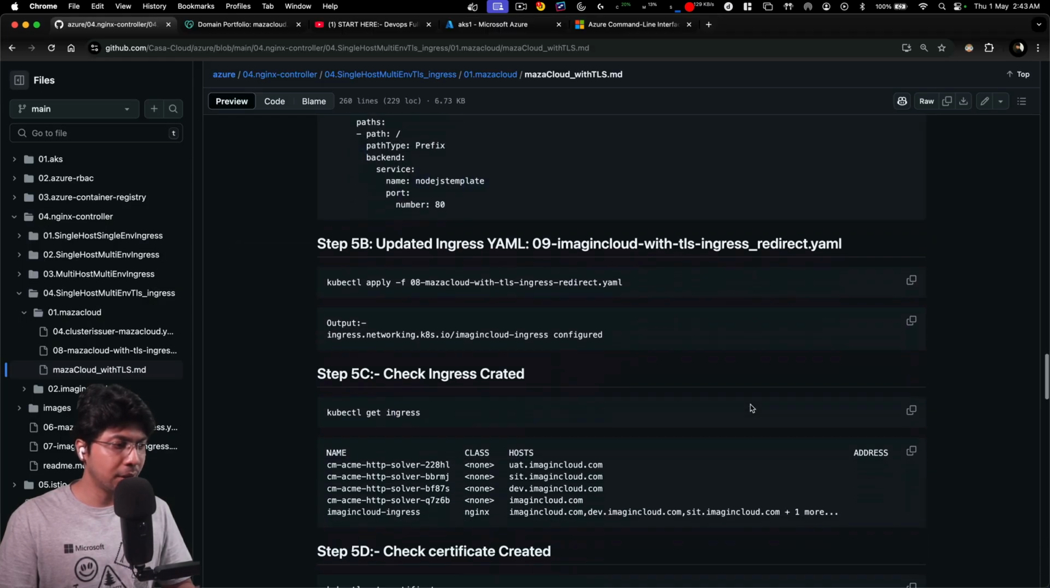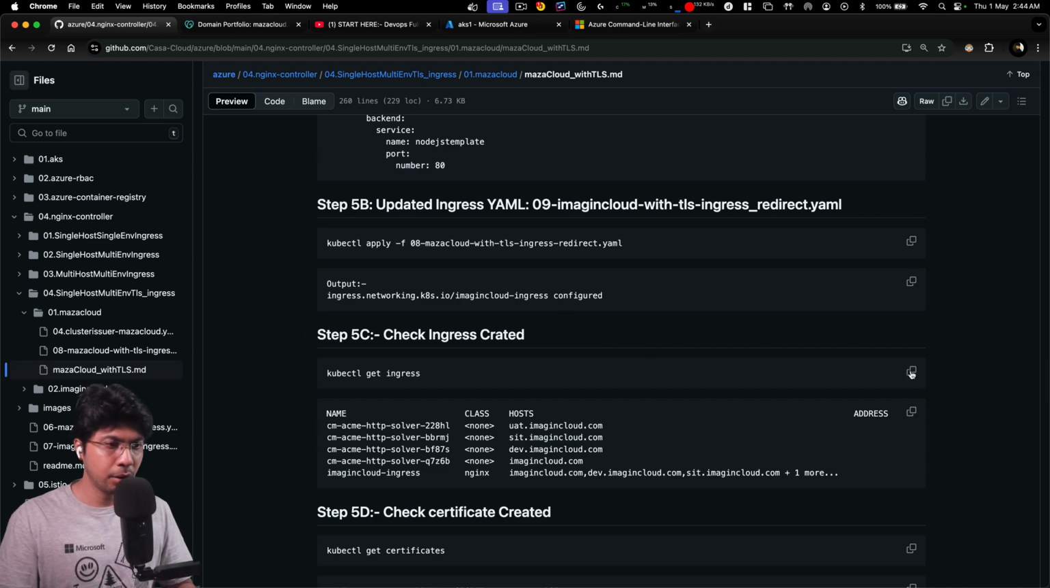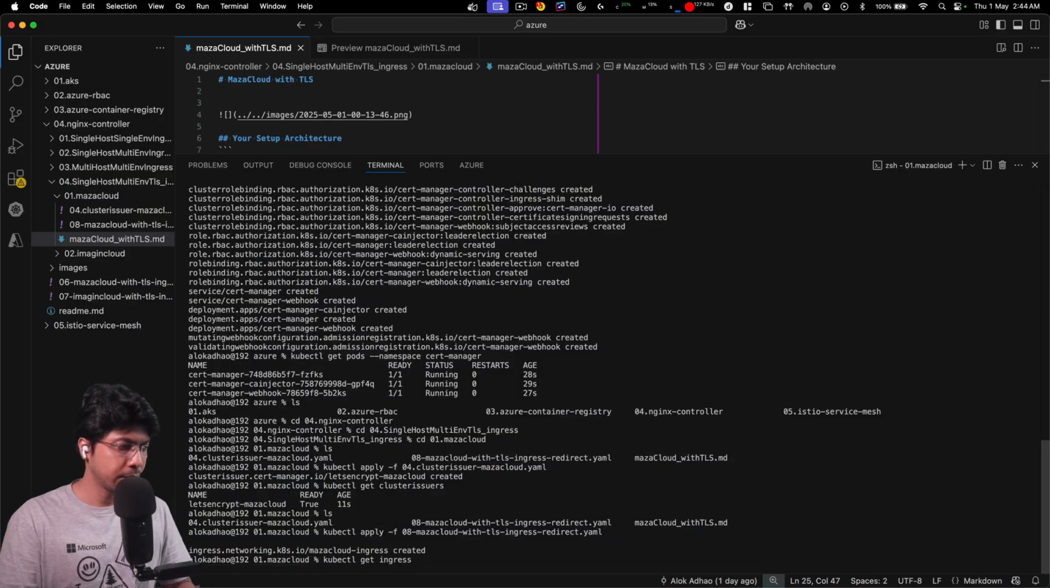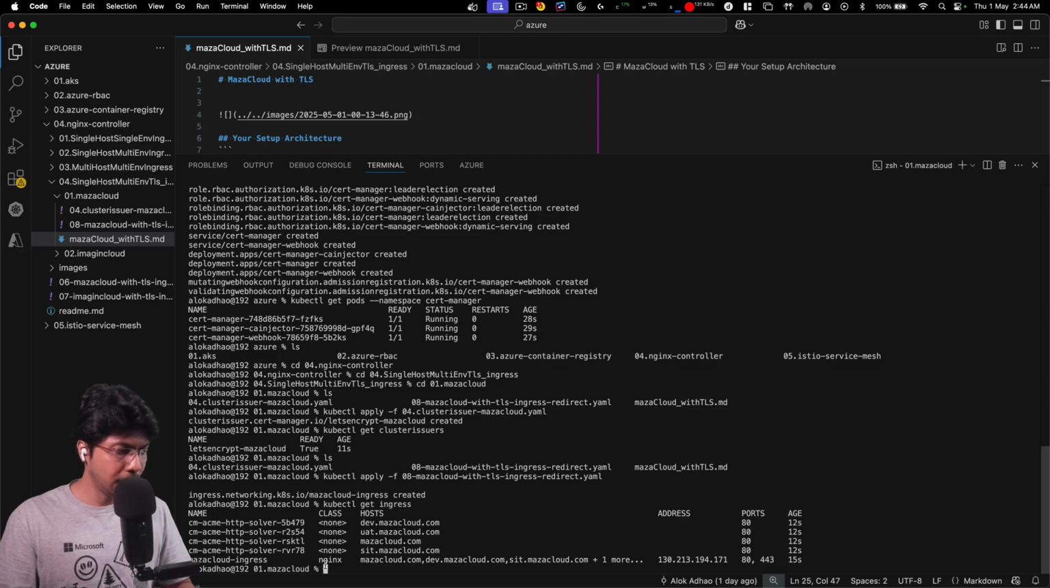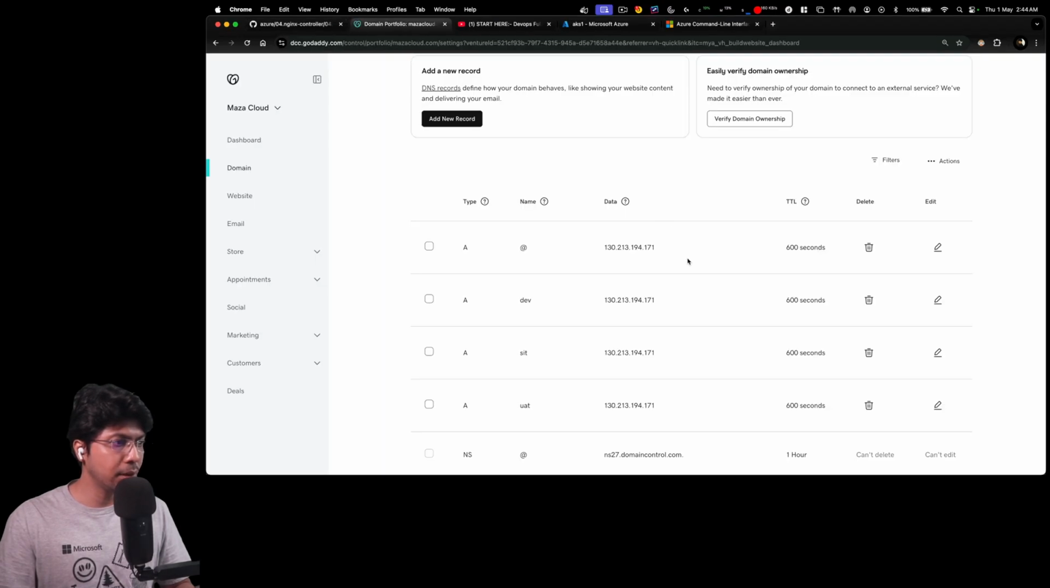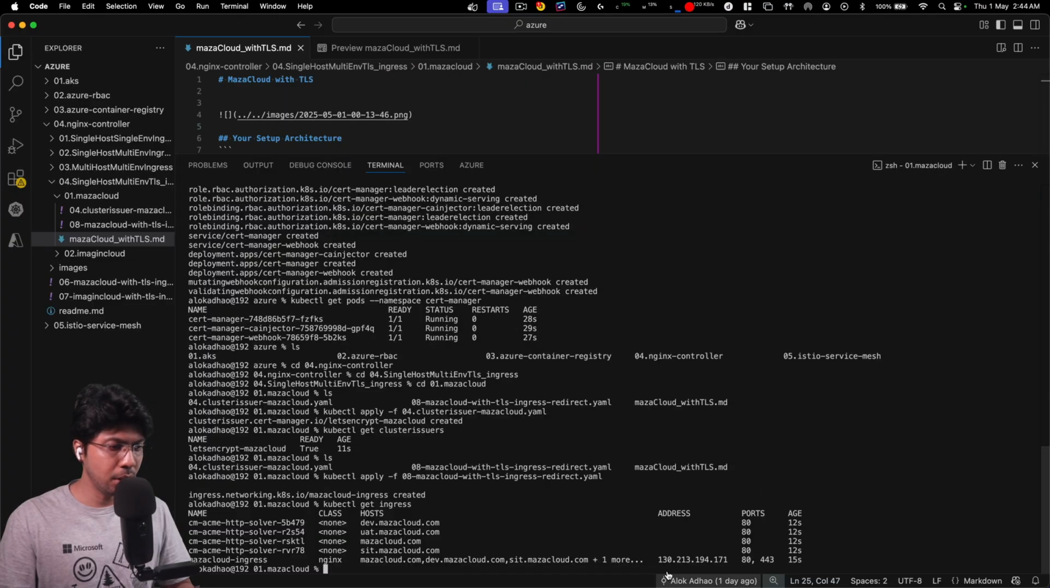How to validate whether the ingress is created? Let's run kubectl get ingress. If we do this, we see that the ingress is created of class ingress and it is extending to all the 4 hosts that we have set, to the IP address that is offered. This IP address is the one that we have pasted to the DNS controller, 130.213.194.171. It is the exact same IP. Okay, and these are my hosts which are exposed.